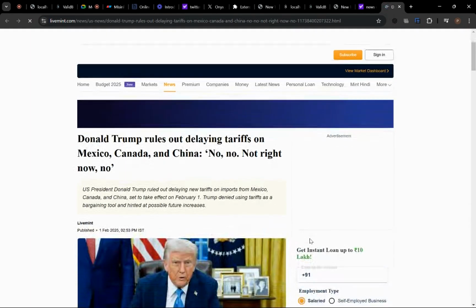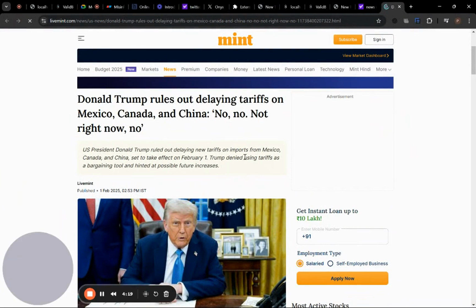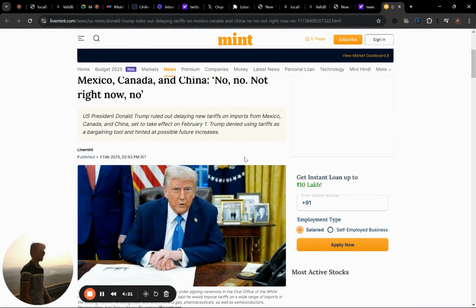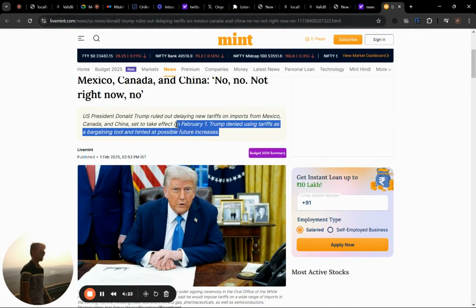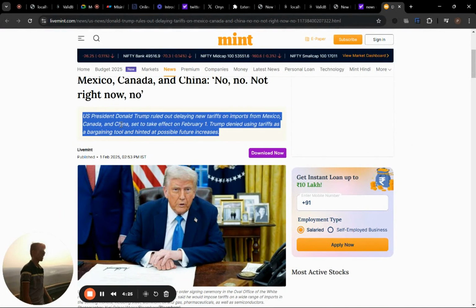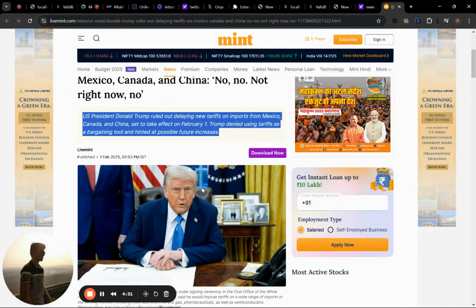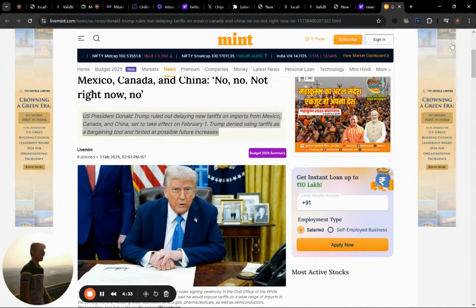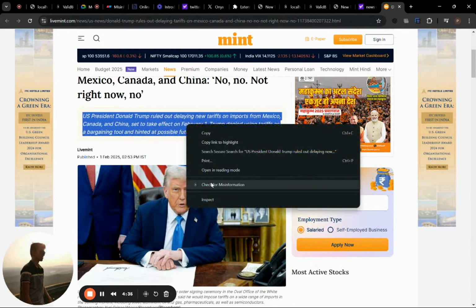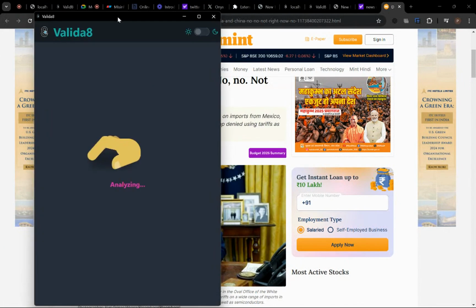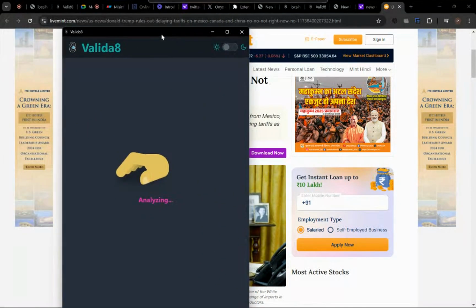Yeah. So if we are on this website and we want to check if this information here is correct or not, what we can do is simply select this text in this manner and right click on it. After that, the user will be able to see this menu, Check for Misinformation. As soon as the user clicks on the Check for Misinformation menu, this pop-up will appear, and on this pop-up a similar kind of result will be presented.